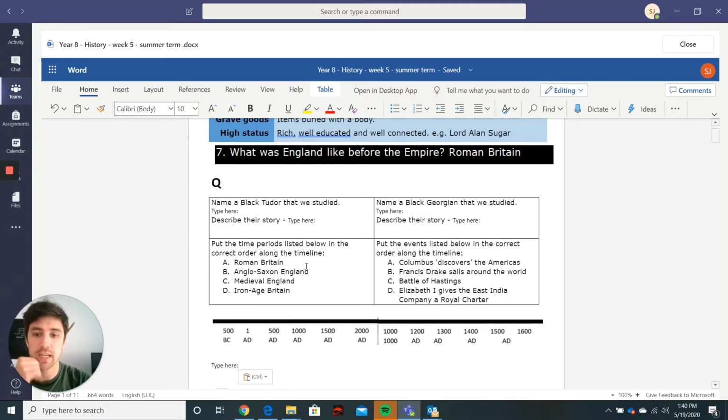Right, time periods in order then. The earliest on here is Iron Age Britain. It actually goes off our timeline, starts before 500 BC, but up to in Britain until about 40 AD, and then the Romans from 40 AD until 440 AD.